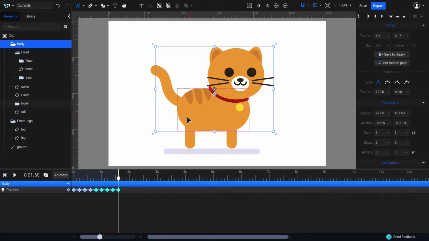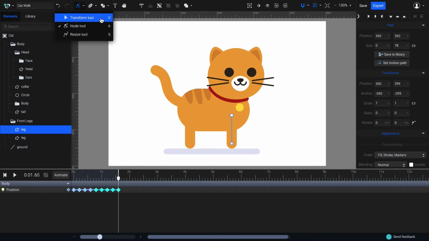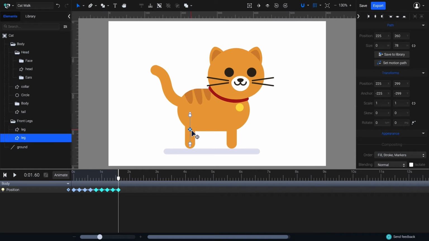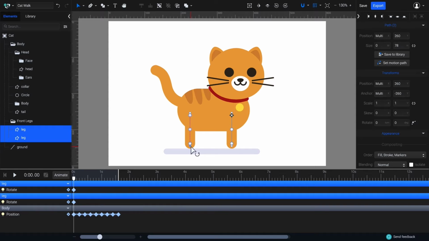Close this. Let's select the legs and adjust the origin points for this part. Also, for the legs individually, if the origin doesn't show up, make sure the transform tool is active. Click on the origin and drag it to the end of the line on both legs. We need them to rotate around that point instead of the center. Then select both legs, place the playhead to the start, click on Animate and choose Rotate. I can animate them together by dragging a corner or by using the transform panel on the right. I'll move the playhead here, and change the rotation to minus 20.